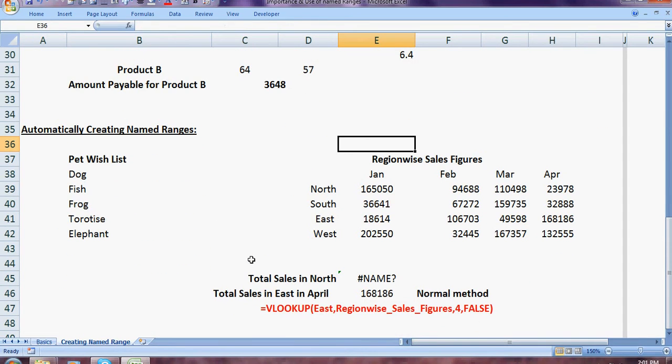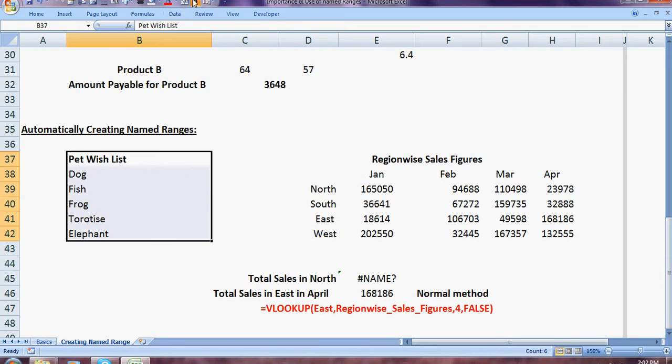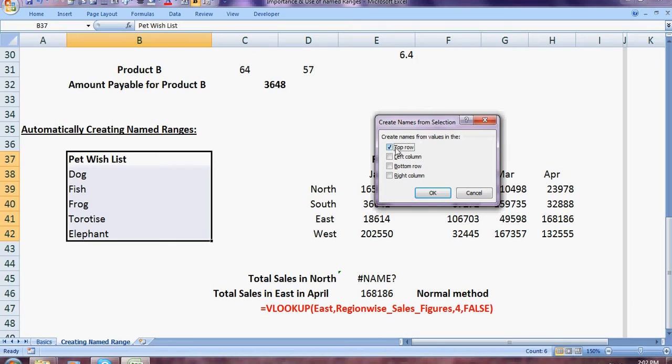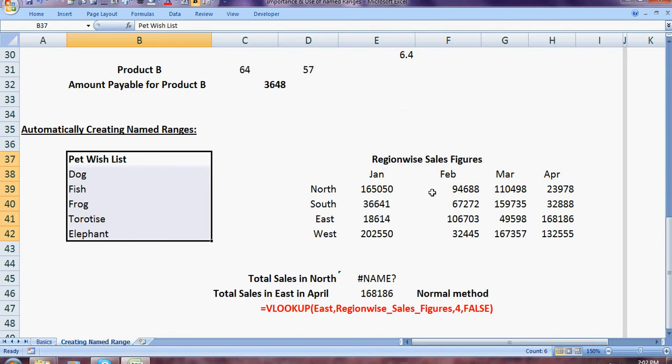Now the next one is automatically creating the named ranges. First we'll do automatically creating the named range, then we'll learn a few things about managing the named ranges. Now suppose this is the data which you have. Now we have to create named ranges automatically. What you have to do, select the cells for which you want Excel to create one or more named ranges. Excel helps us quickly create named ranges. For that, first select the data, go to Formulas, Create from Selection, create names from values in top row. Okay, so this has been done.